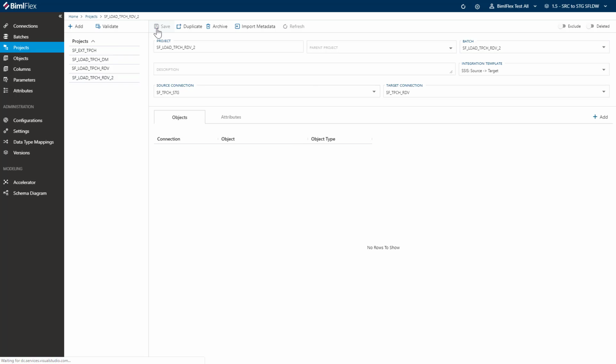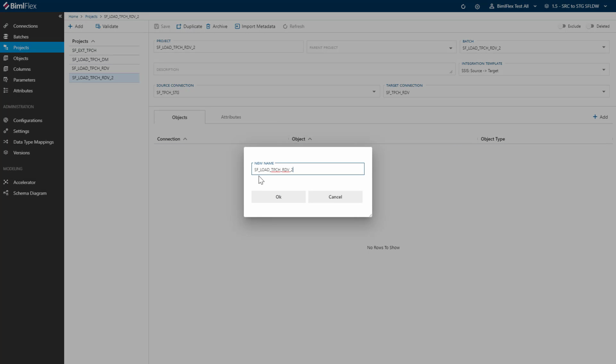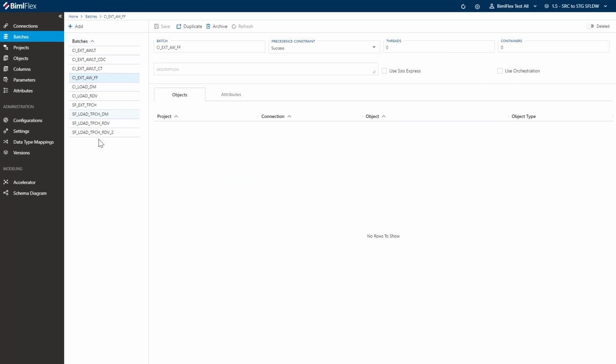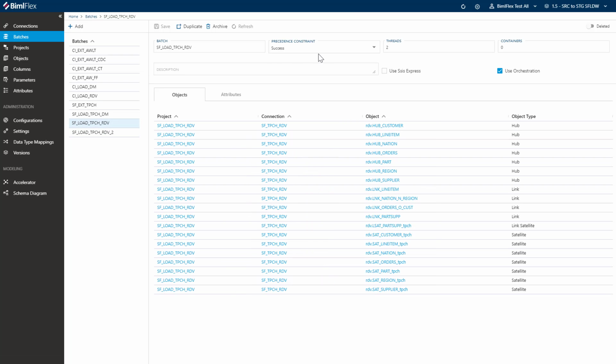So now I've got 2 projects, 2 batches here. Actually, I will duplicate this one again and make this batch 1. Project 1, I'll make it. It'll all make sense in a second. I'm going to have a parent project that has 2 child projects here. The second thing I'm going to do is go to this batch and rename this one to _1 and save that.